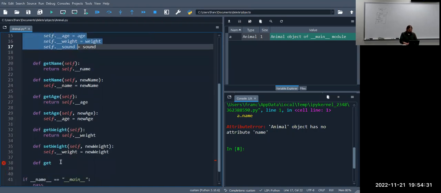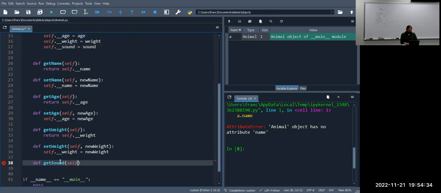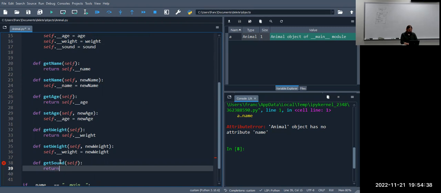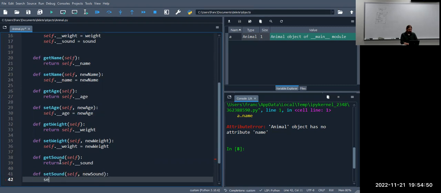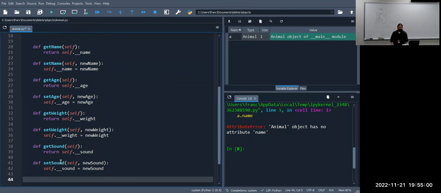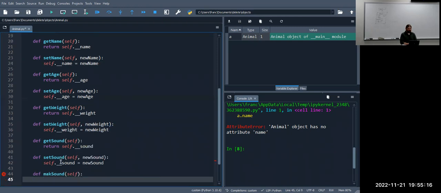I'll go ahead and make all of them. So like get sound, since this is just an example, return self._sound. And for set sound, self and new sound, and then self._sound is assigned new sound. And then we'll do a make sound method. Define make sound. Again, self is the first parameter.